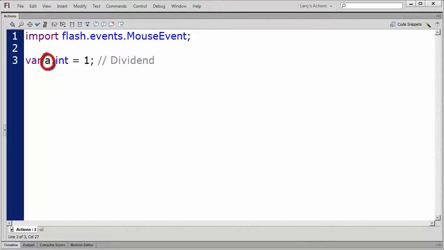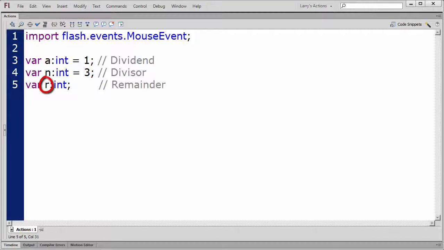The letter A is used to represent the dividend. Here, I've set the default value to 1. N is used to represent the divisor, and here I've set the default value to 3. And R is used to represent the remainder.